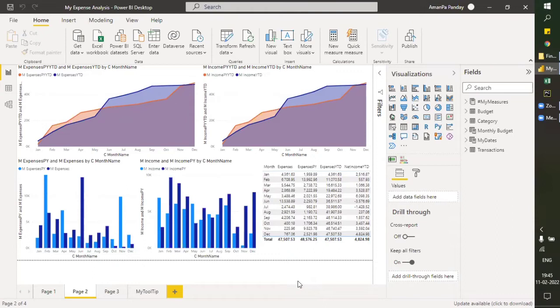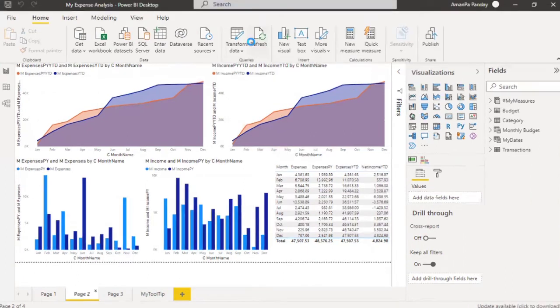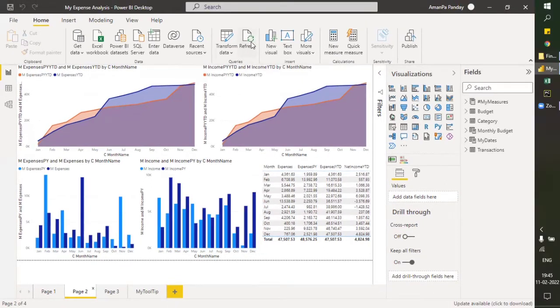So first of all, general refresh, which we do. You can see the button here. It's a refresh button. Okay, what it does: if I click on this refresh button, it will fetch the latest data from the source, if there is any addition of data in the source.